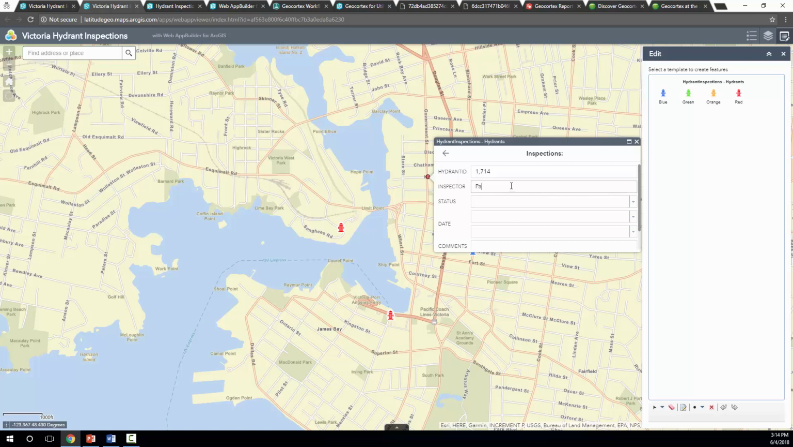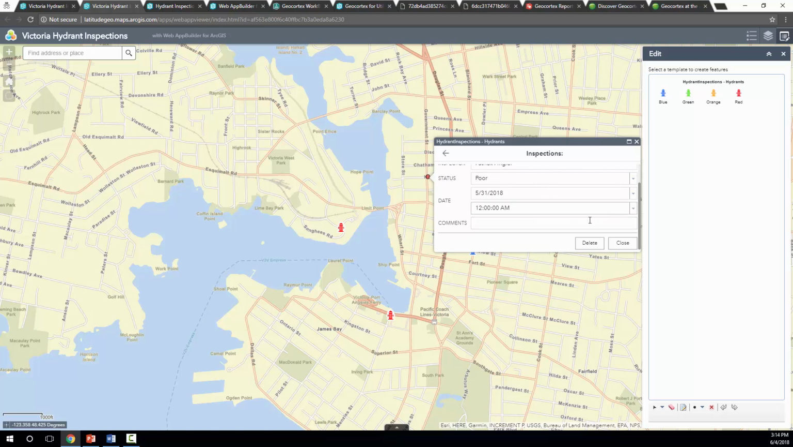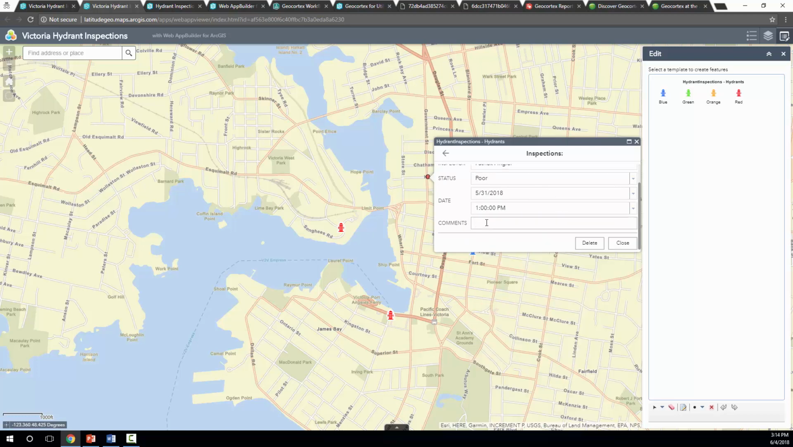And I'm going to enter in my name as Patrick Fingler. Select the status again as, I'll say, it is poor. I'm going to select the date as, let's say I was inspecting this, I don't know, last week or so, maybe Friday, May 29th, or sorry, that was June, let's go May 31st, so Thursday last week. Again, I could select the time as well, so 1 p.m., and enter in some comments.